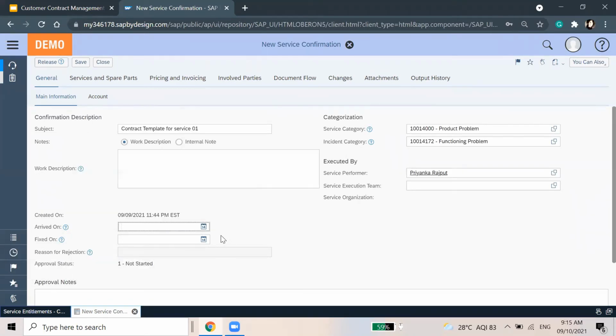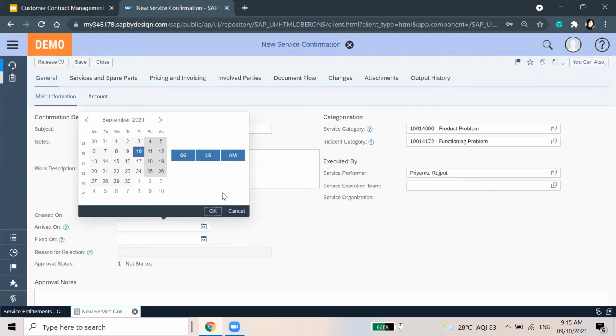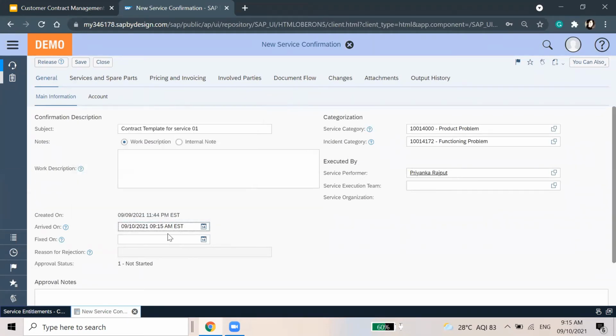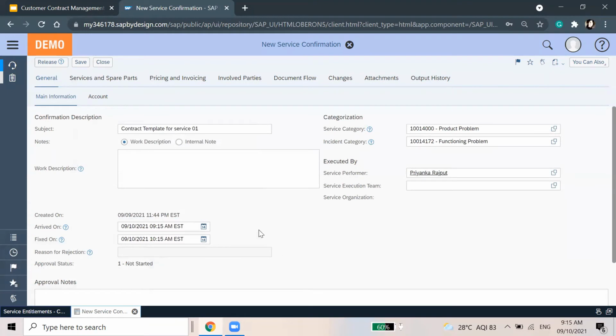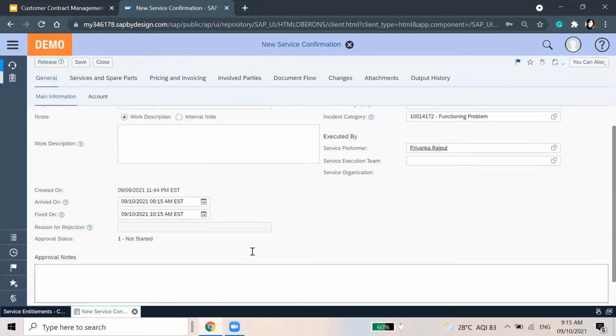So I can take this. And then fixed on. You can use the fixed on field to enter the time and date when the incident was fixed. This is used to measure if the planned completion date and time was achieved. This is a good way to see how much time was taken by the performer to solve the problem. Maybe an hour was taken.